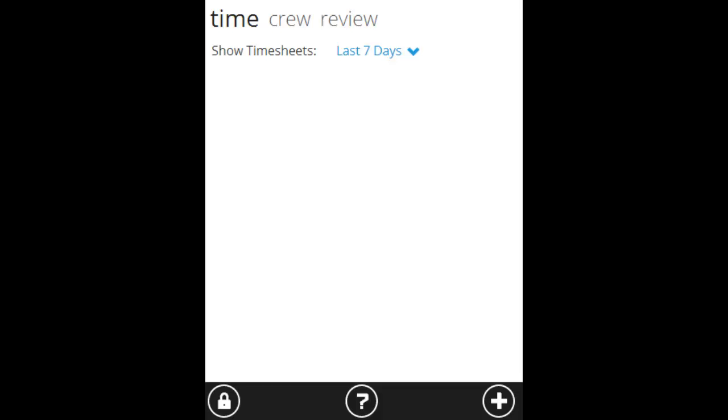Now that you've logged in and set up your first crew, let's look at how to add your first timesheet. Down on the bottom right, there's a plus button. This is always going to be the add button. You'll use that to add timesheets, and when you have a timesheet, how to add jobs. So click the plus button to add your first timesheet.